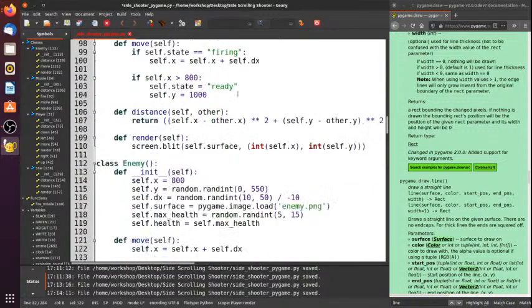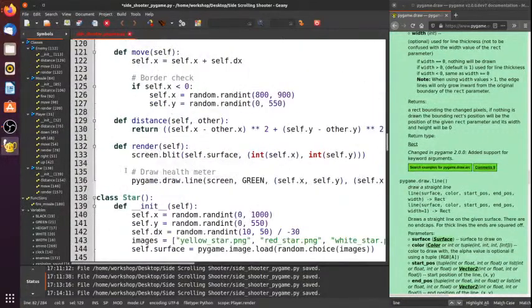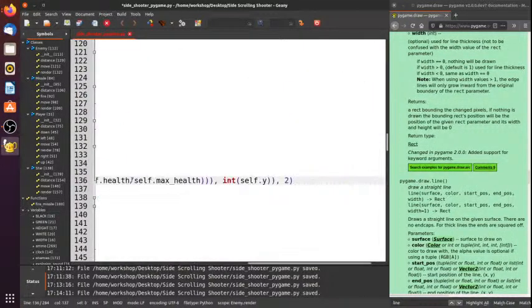Copy, and the other one was down here. And this one is 30.